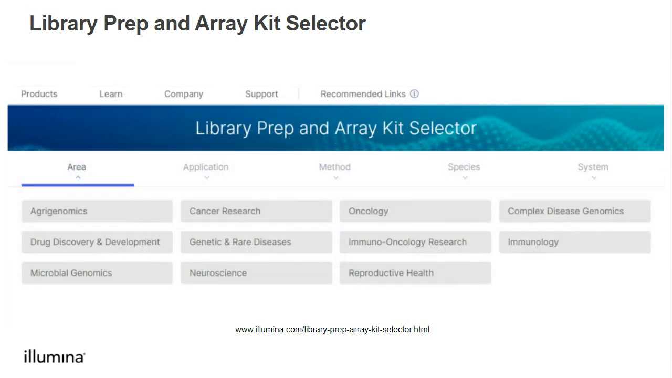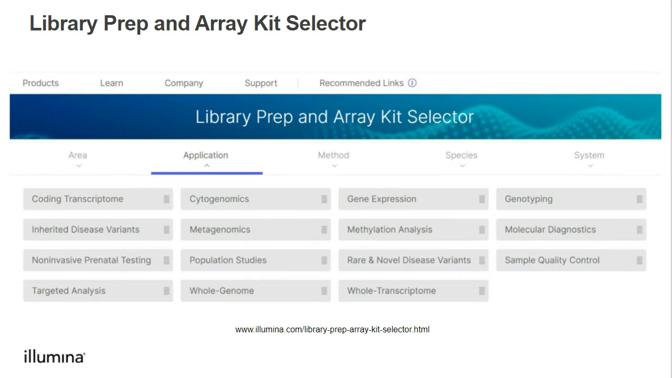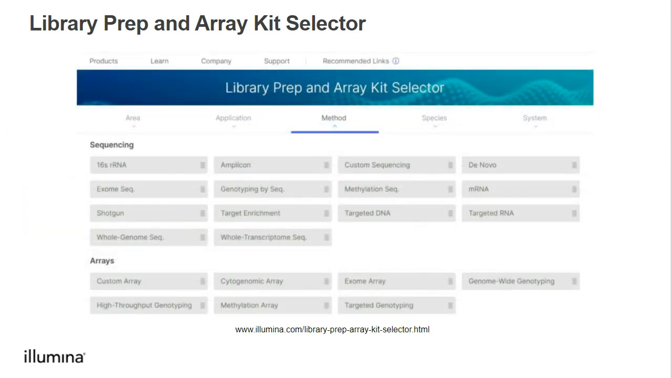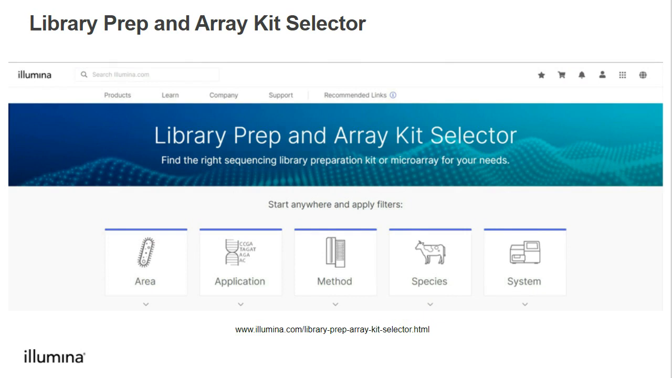We can use the area filter to choose our research area, like microbial genomics or cancer research. We can filter based on our application, like whole genome or gene expression. We can choose our methods, like methylation sequencing or exome sequencing. And we can also filter based on the species we're sequencing or the sequencer we're planning to use, the system.